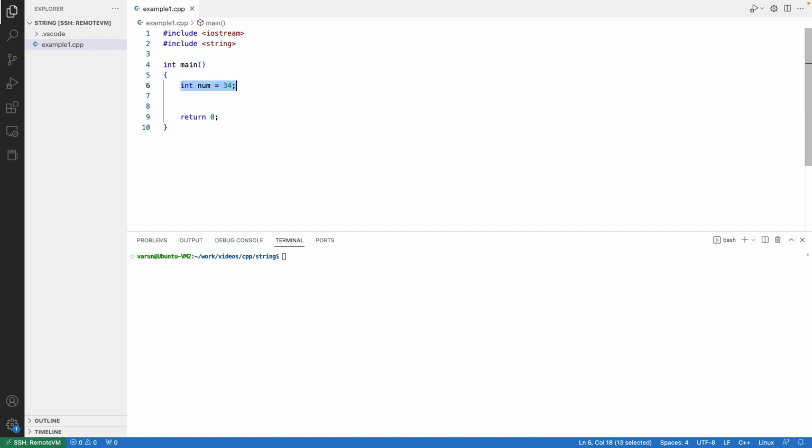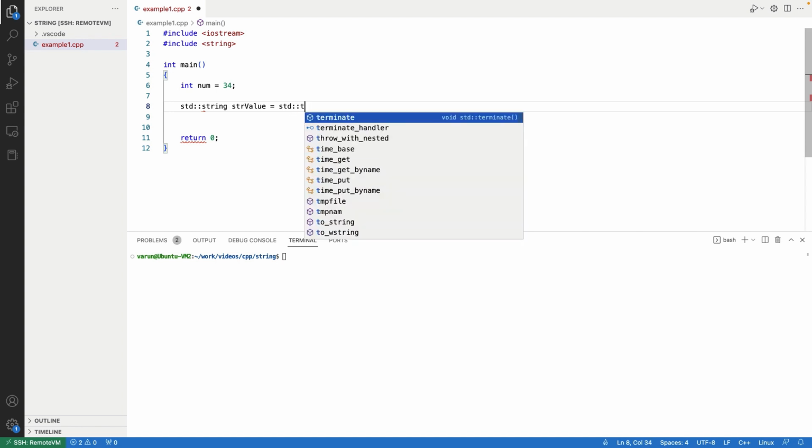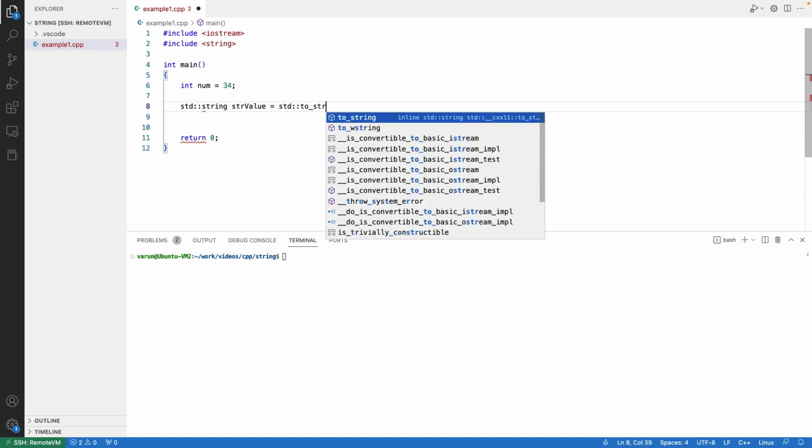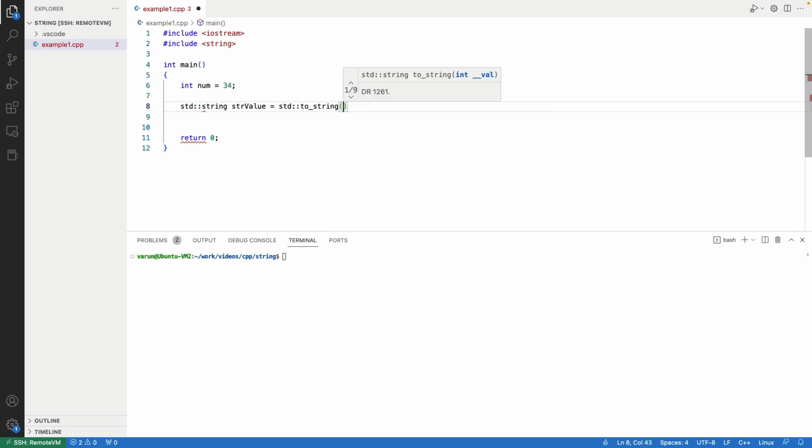Suppose this is our integer and we want to convert this value to a string object. For that we will create a string object, str value. This is the variable name, and we will call the function to_string and pass the integer value to it.